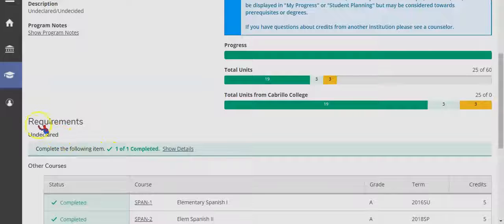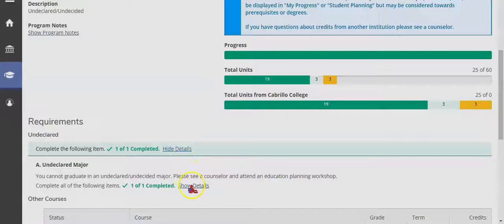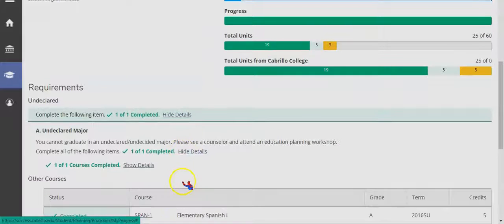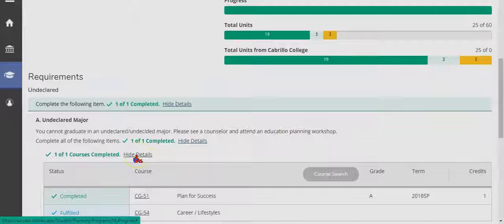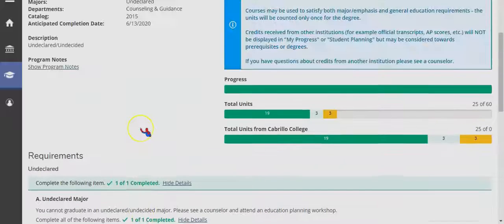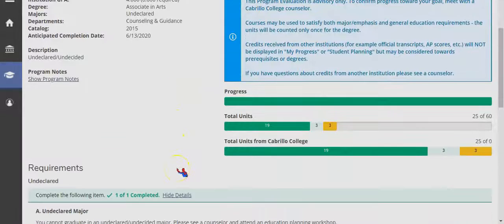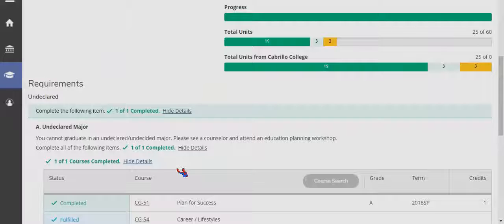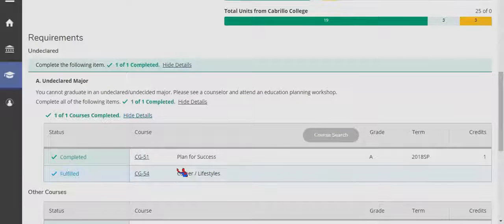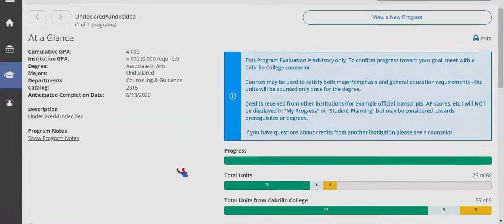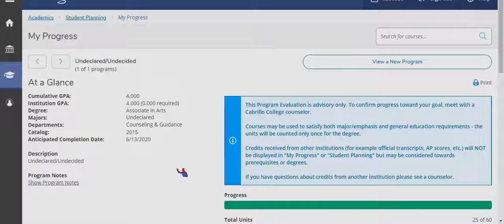In this case, because the student is undeclared, there really isn't anything to follow, and so it doesn't really help this student much. So you want to make sure that you have the correct major selected or active so that you know that you are following the right plan. And so what we will do is update the major for this student, and then we will show you how to use the student planning tool to review your progress.